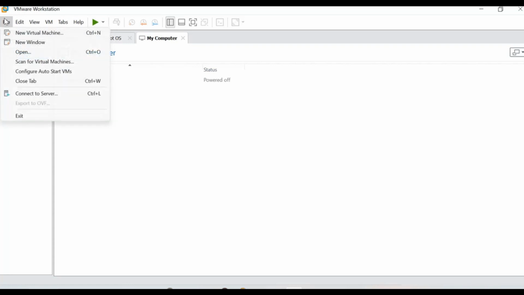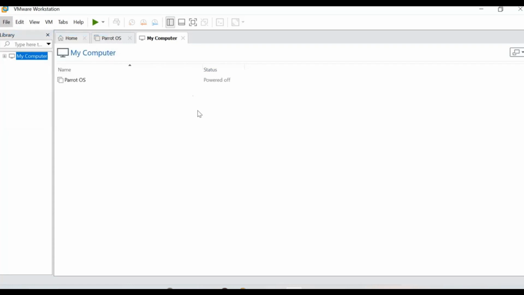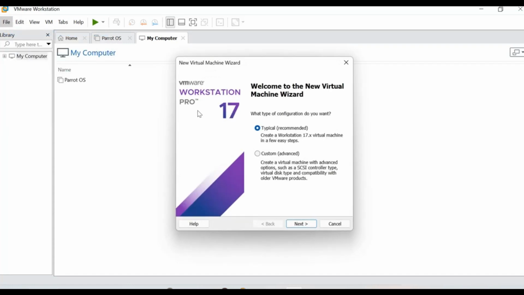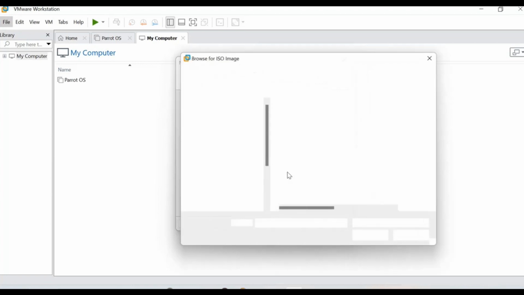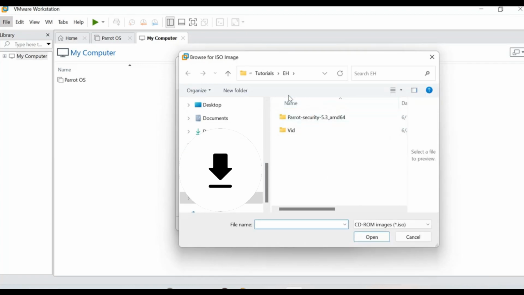You can go to File, New Virtual Machine, right? So first you have to click on Typical (recommended). Next, the second one is "I will install the operating system later." No, Installer disk image. You have to browse the installer disk image, which is in the download folder.